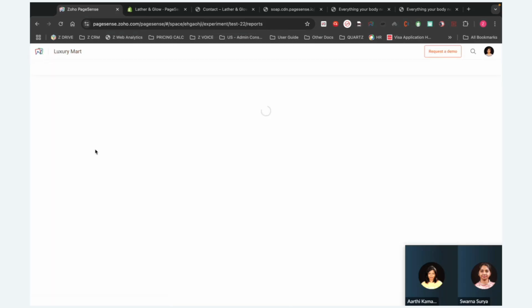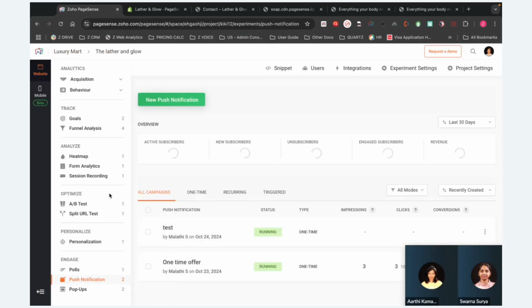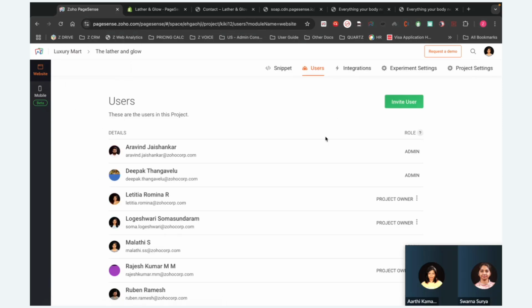So these are all the key features of Zoho PageSense and its configuration and reporting part. Let me quickly share the other settings options we have, where you can invite your users, like your collaborators, to be a part of these projects. Or if you have a separate team to create or edit something, you can assign a specific role to the specific user too.